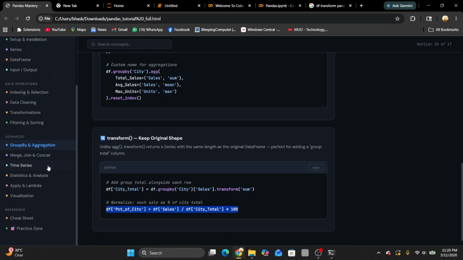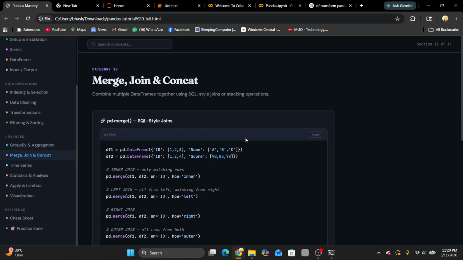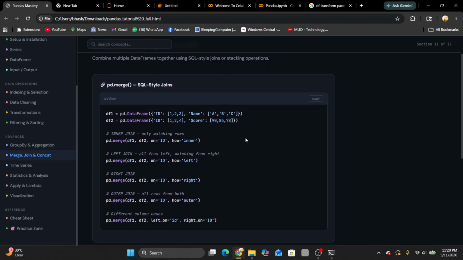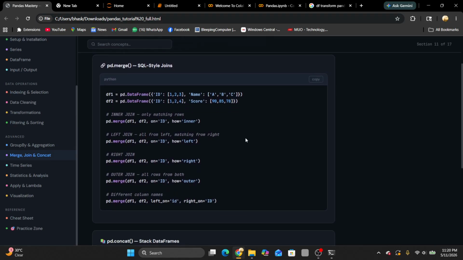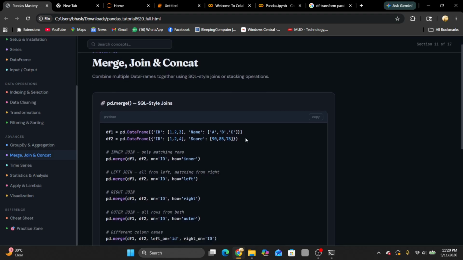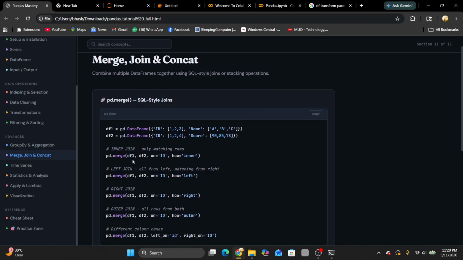So the next thing is merge, join, and concatenation. Merge is actually SQL-style joins. If you read about SQL, structured query language, then you can easily do that. So merge data frame 1 with data frame 2 on an ID basis, and how equals inner. Inner join means only the matching rows. So that is the inner join.